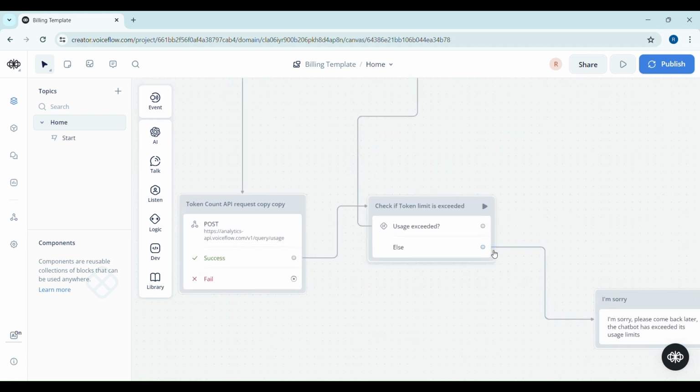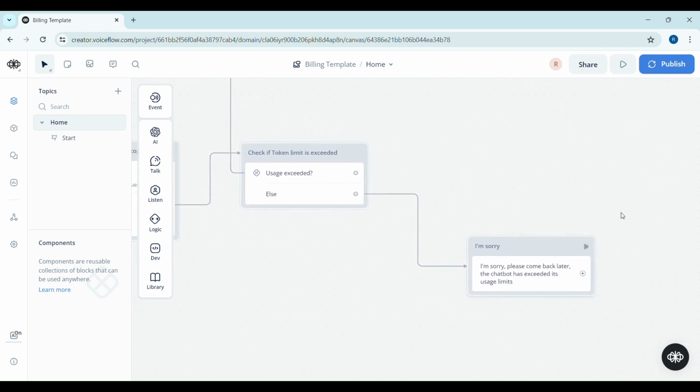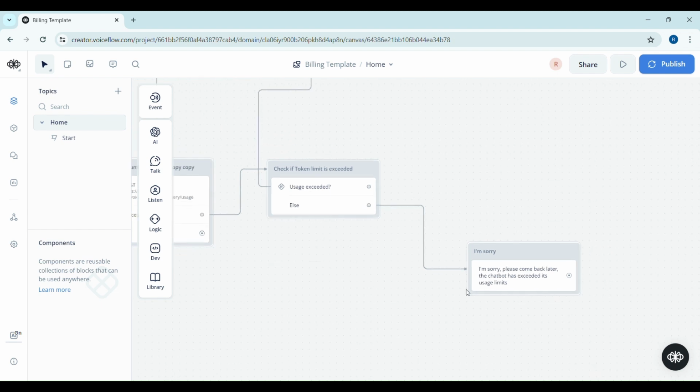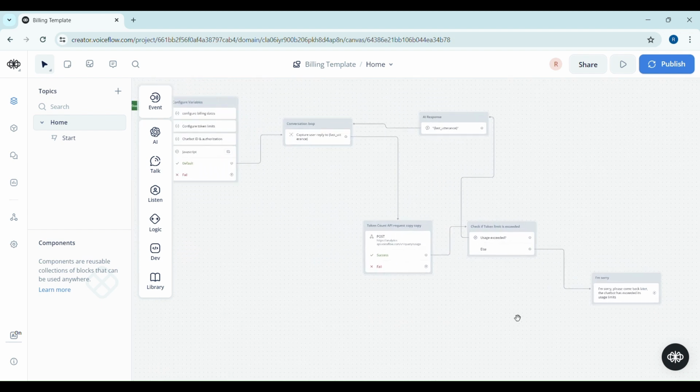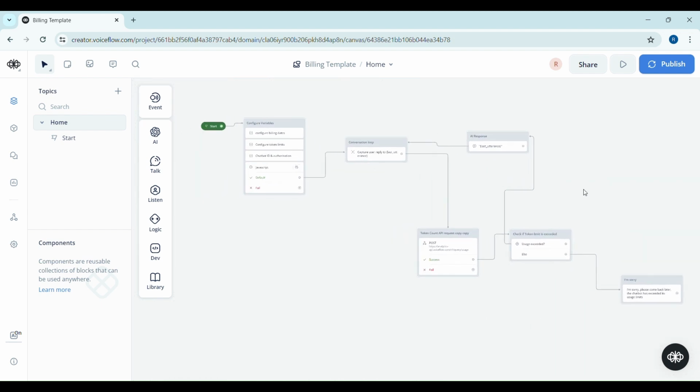In the case that the token limit has exceeded the allowance for the month, we just display some kind of generic message such as this, stating that the chatbot has exceeded its token limit, or because it's more front facing, you might want to say something more along the lines that the chatbot is experiencing high volumes right now and that you're going to need to scale your systems, something like that. And that, in short, is how this loop works.